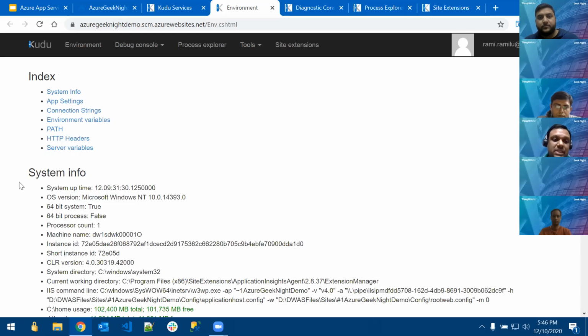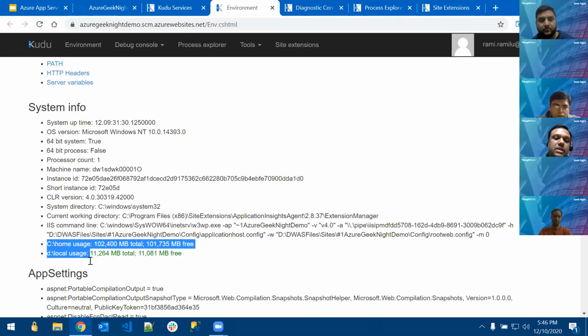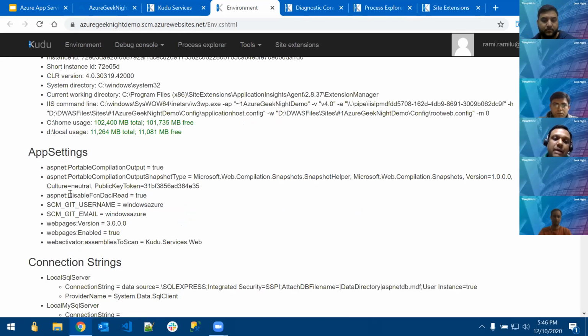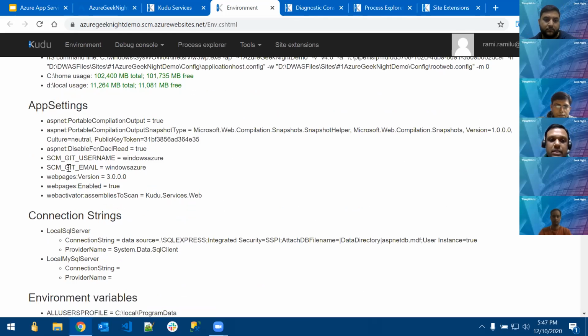It starts with the system information, where we have information related to the operating system, process, CLR versions, and also, interestingly, it shows the memory and the disk space which is being used by the app service. And followed up, we have app settings and connection strings, which shows us the current application settings, just like how Surbi was describing about the configuration.